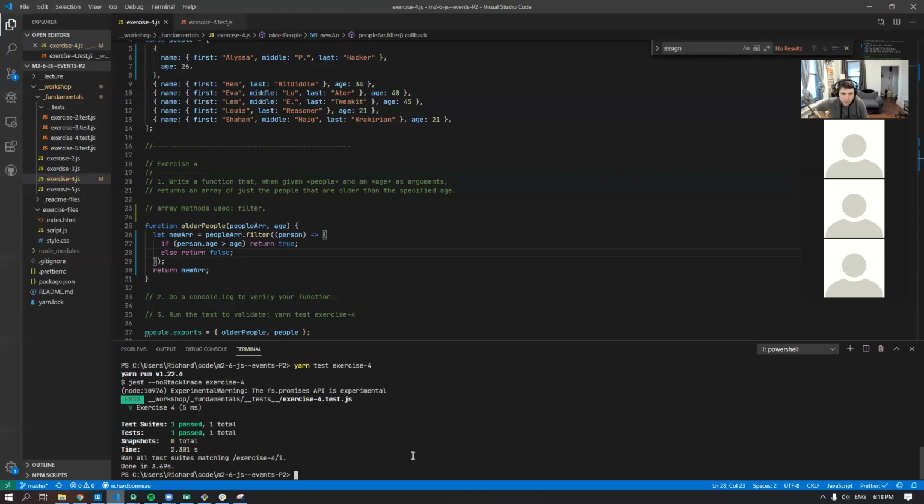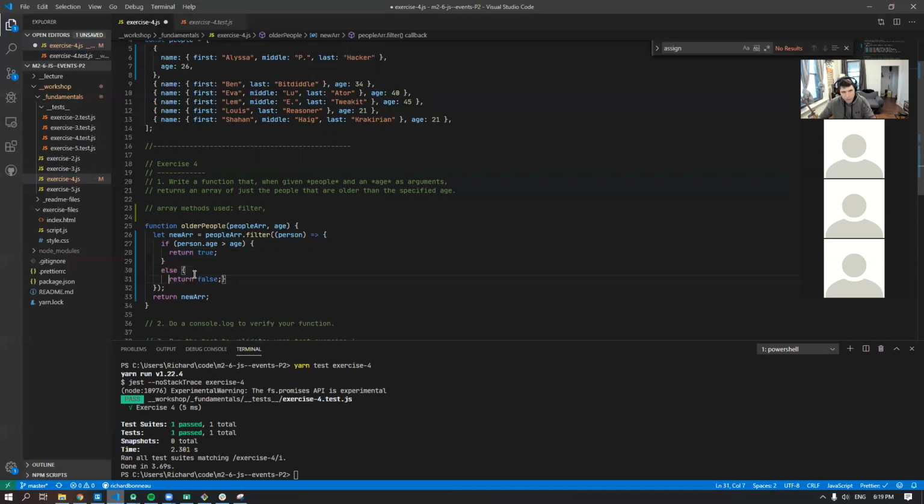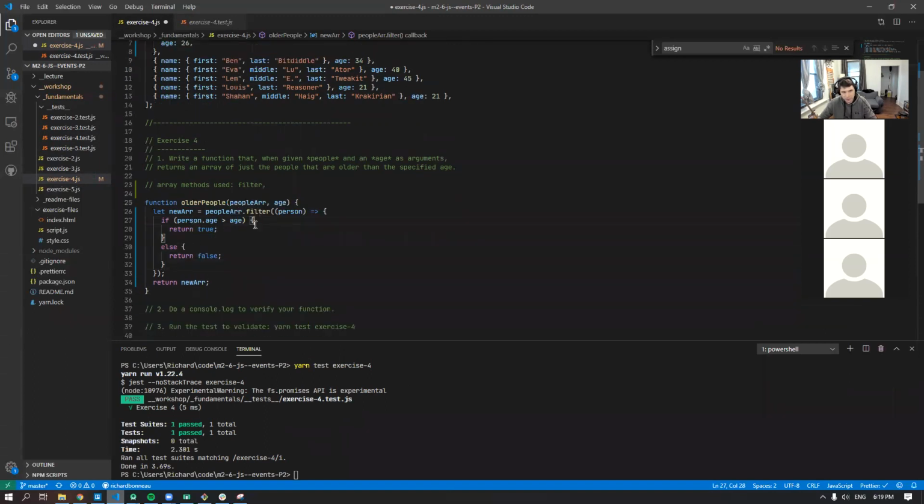Do you need the brackets or not? Which brackets are you talking about? These? These brackets, you don't have to put them if there's only one line, if what comes after your if statement is only one line. Okay, so this works.